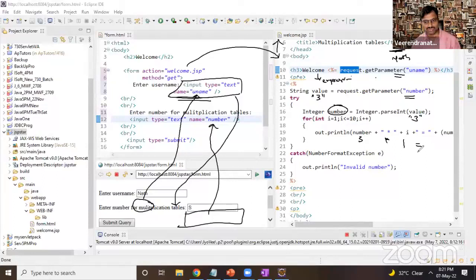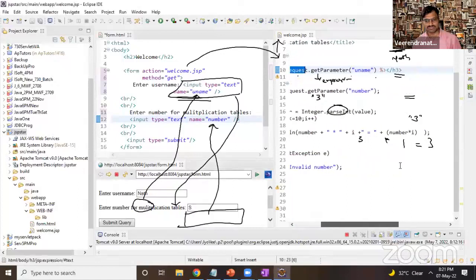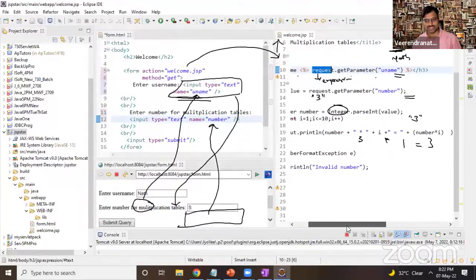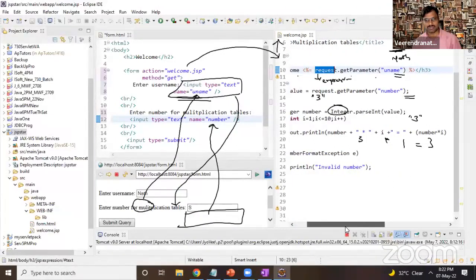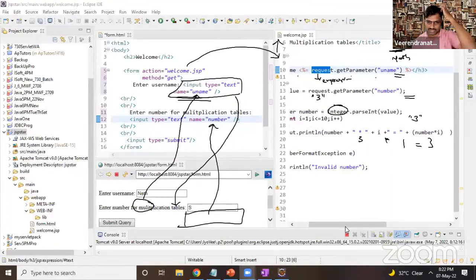So num into i. Num into i is nothing but 3. So why am I saying num into 3? Because this is where number into i, number into i is 3. Yes, for yes, for express yes.